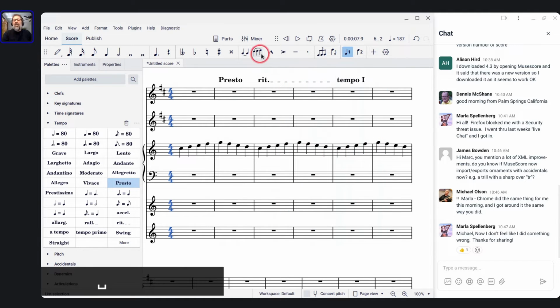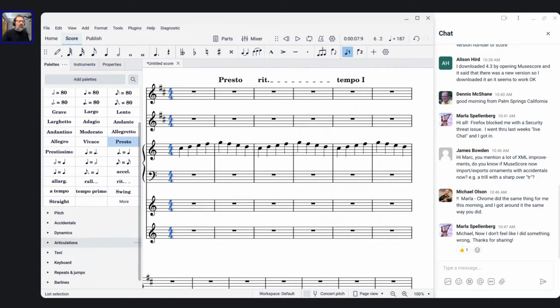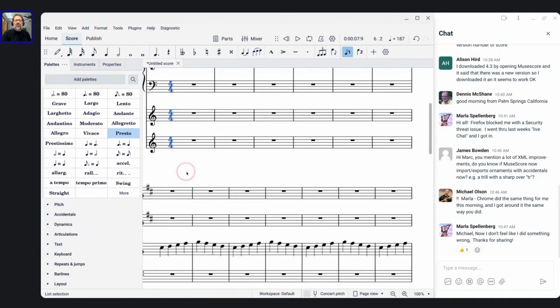And it goes back to the original tempo, right? So that's what a tempo and tempo primo do. So that is also new for 4.3.